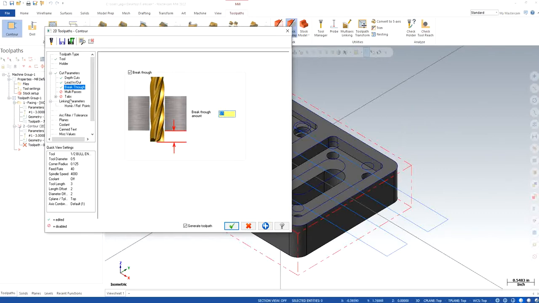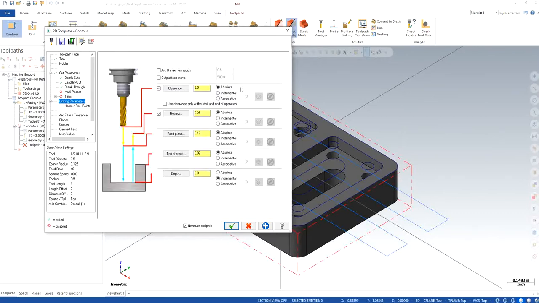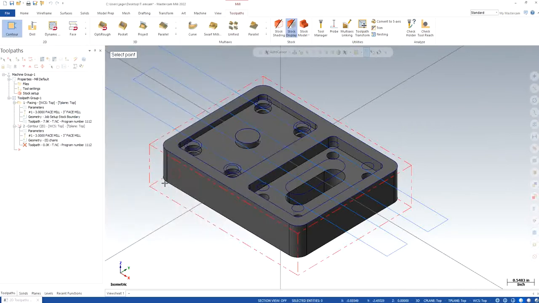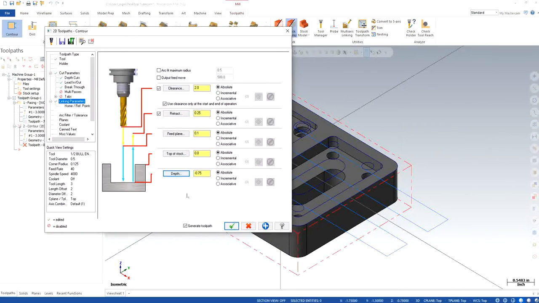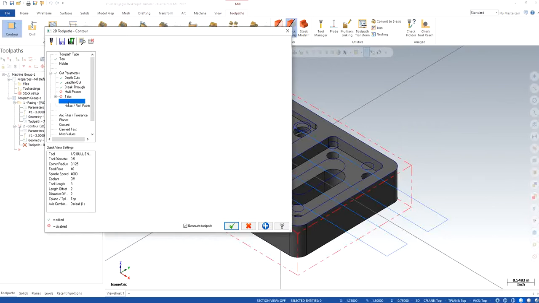Multipass, no. Link in parameters, all clearance, all absolute. Top of stock is going to be 0 because facing is already done. Feed plane is going to be 100 thou. Use clearance only at the start and end of the operation. Absolute. Depth, you can select it manually right here, negative 0.75. We have already added the breakthrough, so we are good to go.